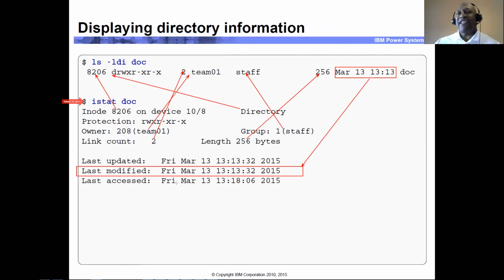But the last access timestamp is what? Is it an earlier time or later time than the last modified? The last access is a later timestamp, five minutes or so later. What do you think? And again, don't be afraid to make a mistake. What is the difference between last updated, last modified, last access?